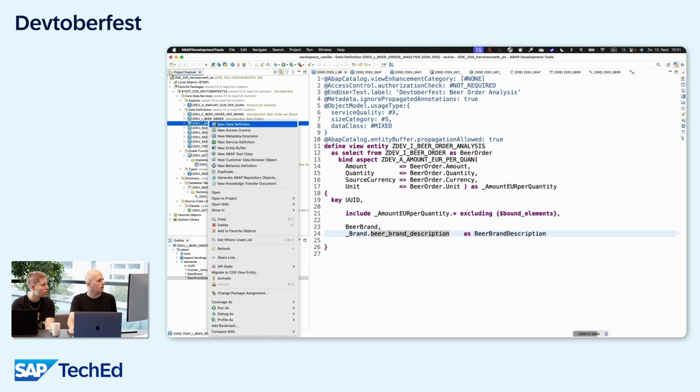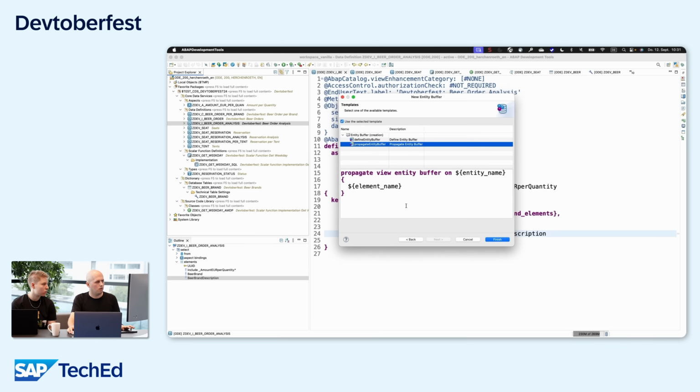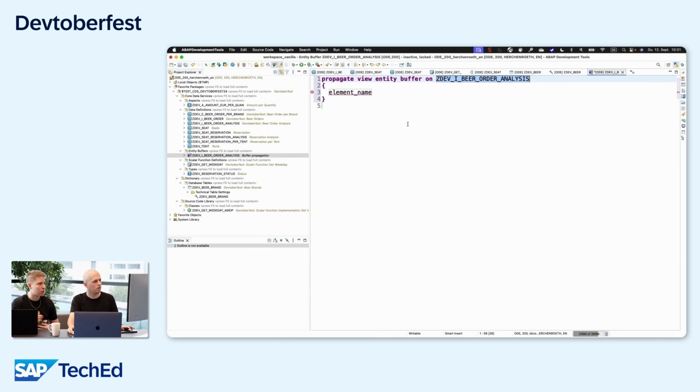And then you see new entity buffer right below service definition. Okay, I guess I'll just call it the same as the buffered entity, right? Buffer propagation. Okay, so now you choose propagate entity buffer, since we reuse the existing buffer. And now you put your field name in there, which is the beer brand description. Beer brand description, if I remember correctly.